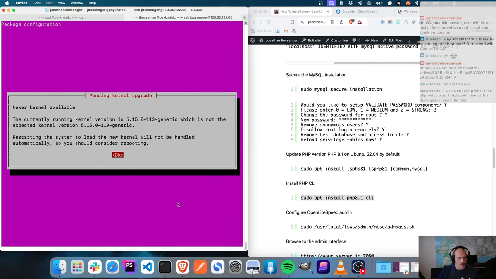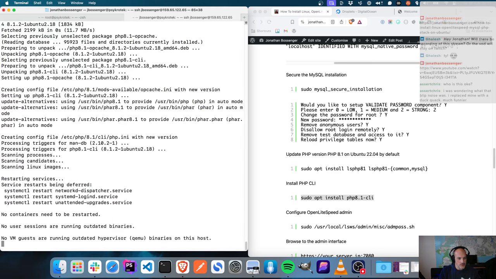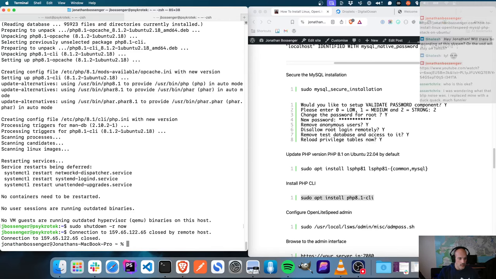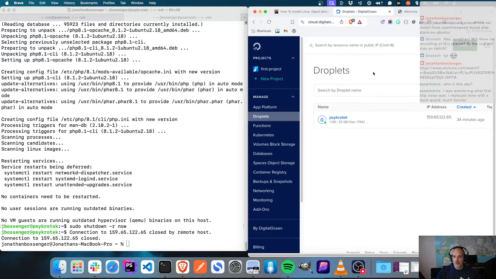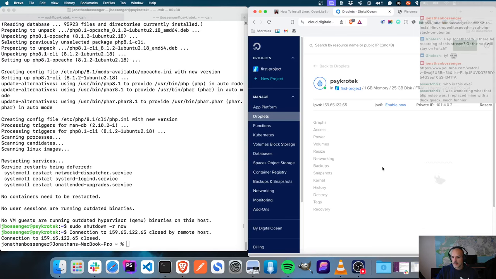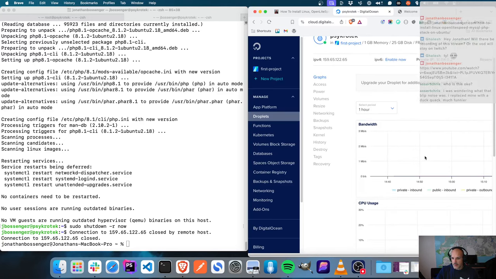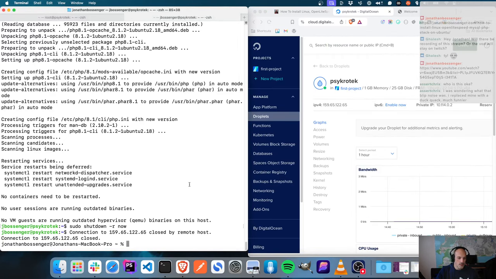Again, this is saying things about rebooting and kernels, and it keeps coming up. So I'm going to actually just shut down this machine quickly. To do that, I'm going to go sudo shutdown -r. Now what that's going to do is shut down the machine and reboot it. So I'm going to get kicked out of there. And then what I like to do is just have a look at the graphs and see if the graphs are saying anything. It takes a few seconds to reboot.